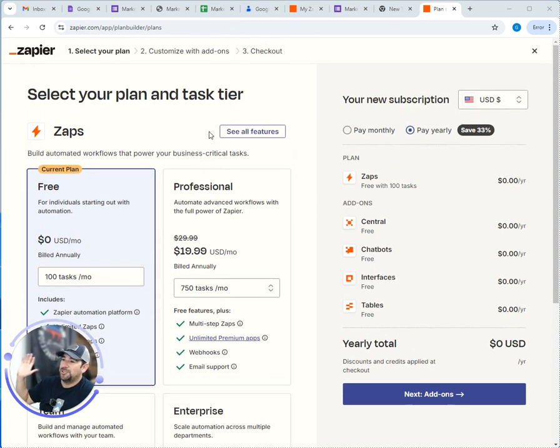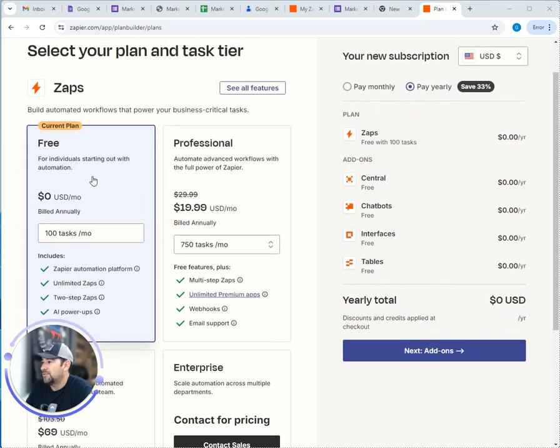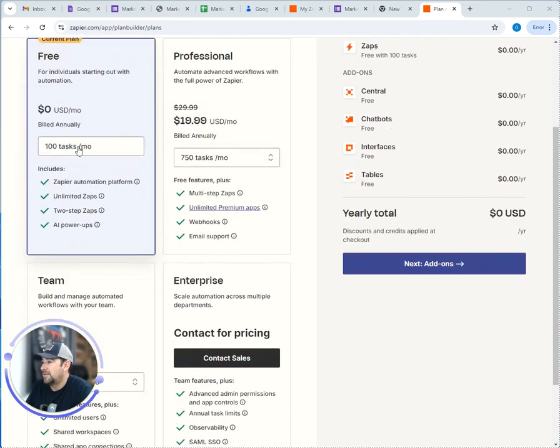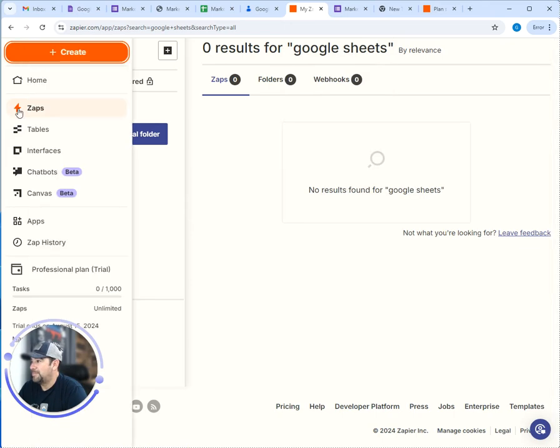Quick interjection. I just wanted to show you what the pricing is on this thing. So the free plan for individuals starting out is $0 monthly. You get 100 tasks or 100 zaps a month, right? So if you put in 100 leads, that would be considered a task. That is the basic. If you're just starting out, obviously this should suffice. You can always manually input stuff, but this is just for these new business owners that are starting out. So getting back to the Zap here.